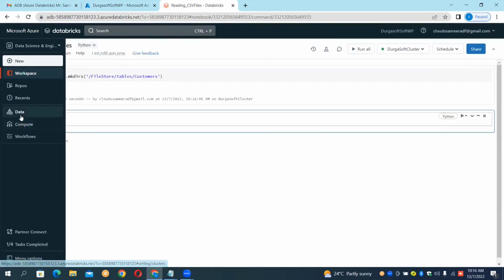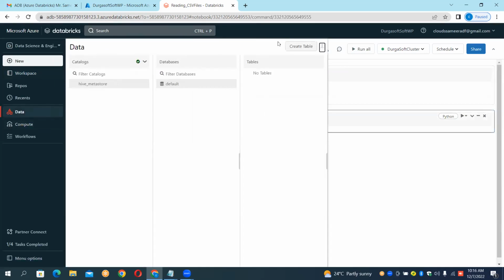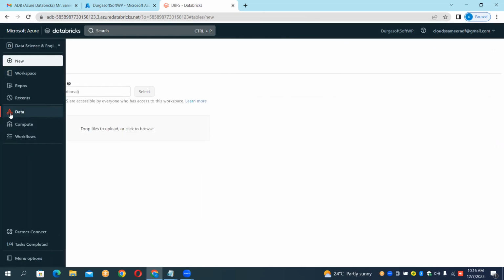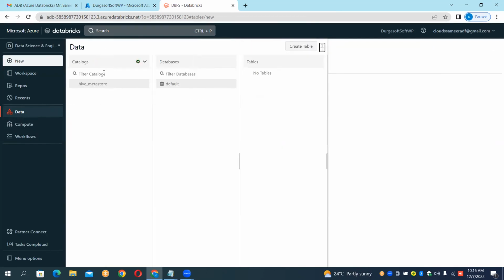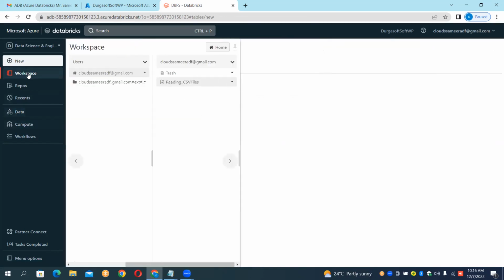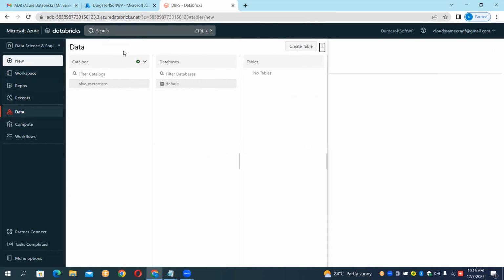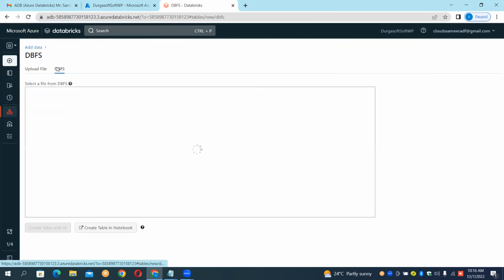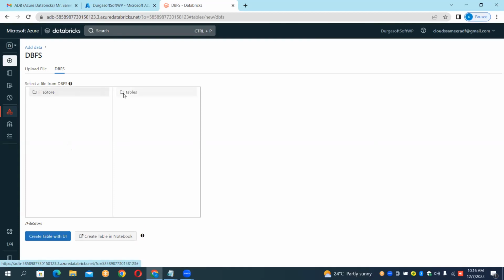Okay, go to this data. Just a minute, guys. If we are not able to see this option every time, whenever you go to workspace or data and you're not able to see this, we have to go to create table and see the DBFS option. Select DBFS here, all of you, and now select the customers.